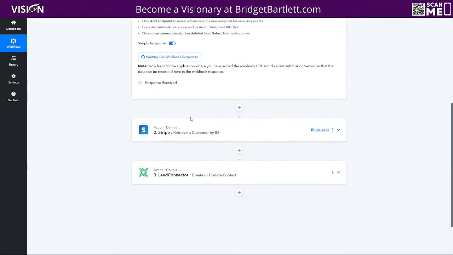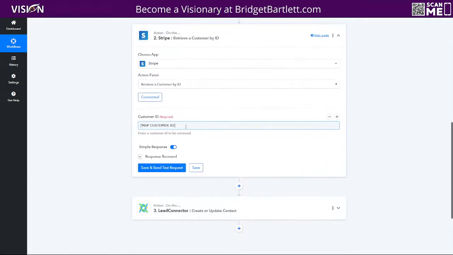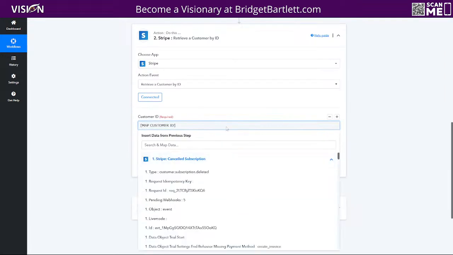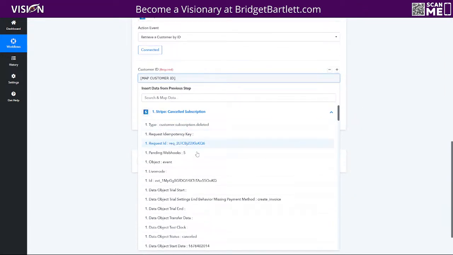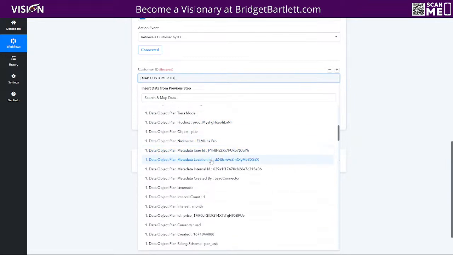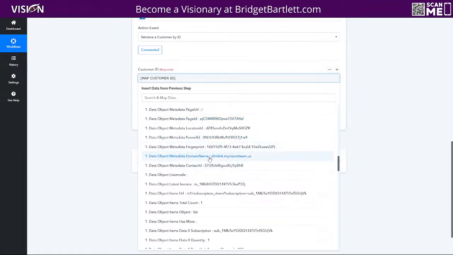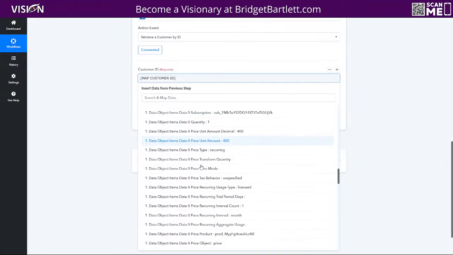But let's move on. So we have the Stripe retrieve customer by ID. And what you need to do is pull in the information. We'll just use this info, okay? So we'll pull in the information from here to map the customer ID. That is going to be, if we scroll down here, it starts with CUS. And let's scroll down. We could actually even search for it if we wanted to.